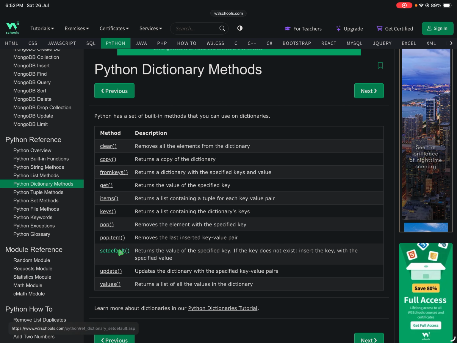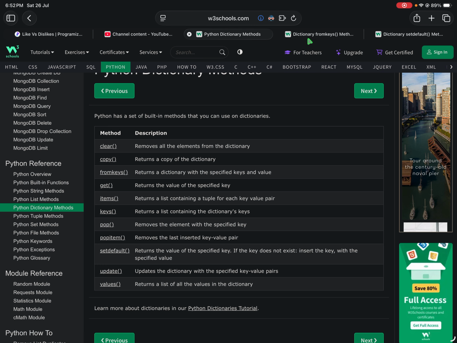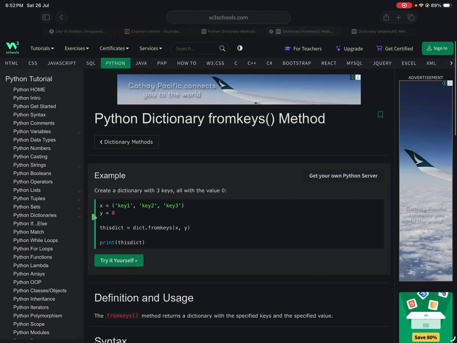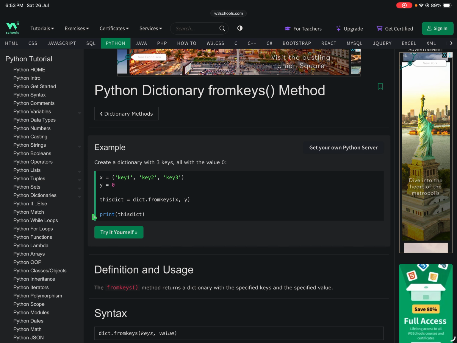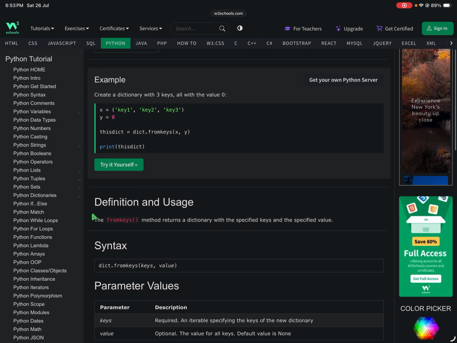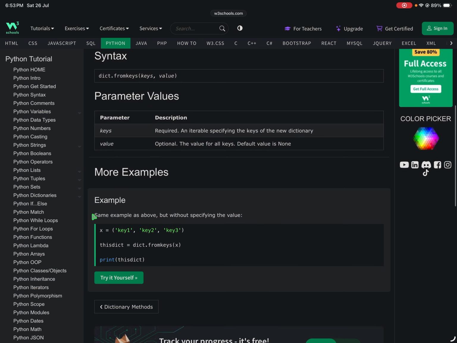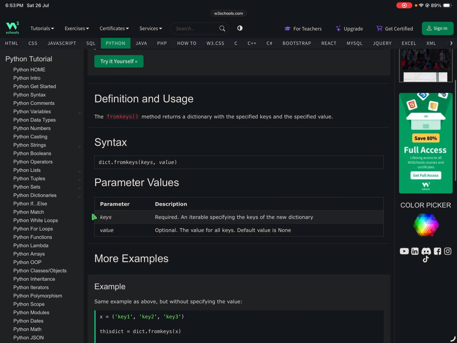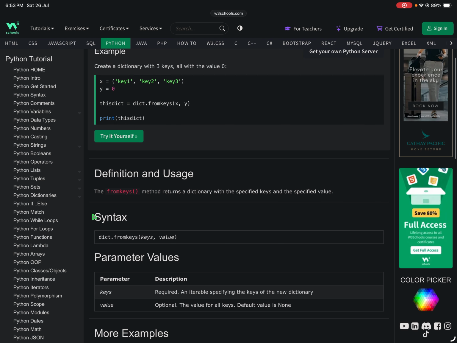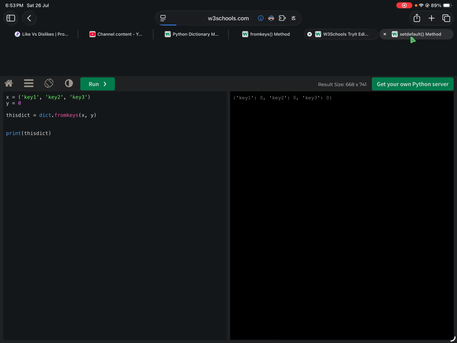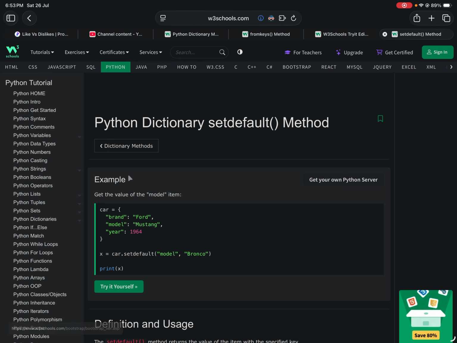Set default. Okay, that's also a good one. Okay, from keys X and Y, and then what does this do? Okay, so all these things become a key, and then that's it. Yeah, that's pretty much it. Right. That's what I was trying to do in the previous problem.